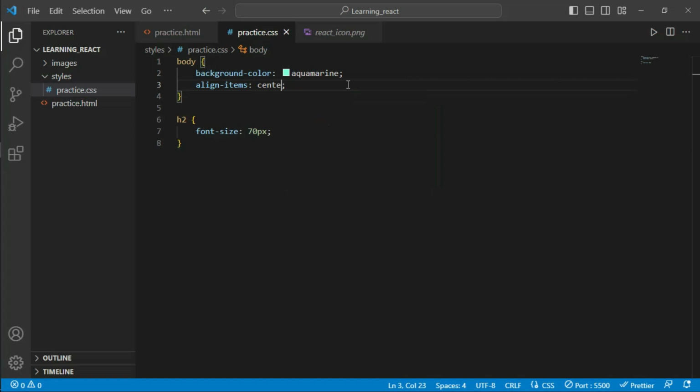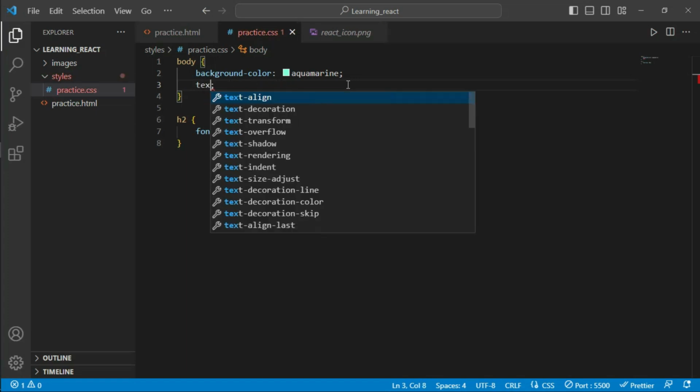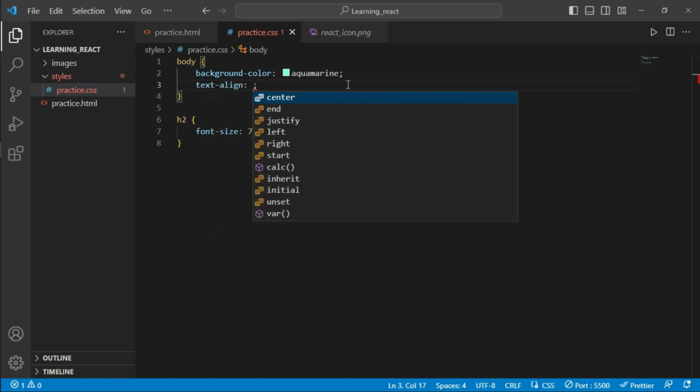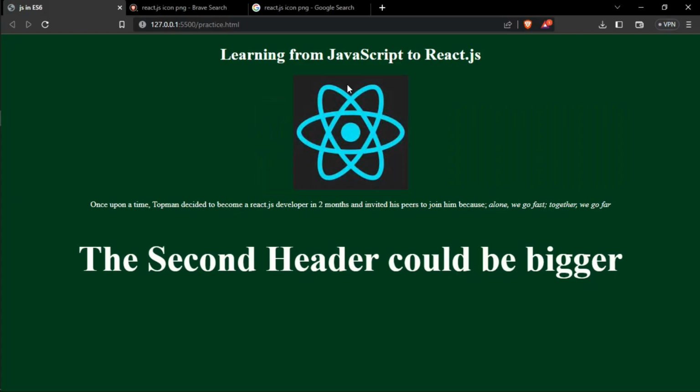It didn't work. So let's do text-align. Don't spoil my class for me, I have to work now. I was using the wrong one. So center. See, everything is now in the center.